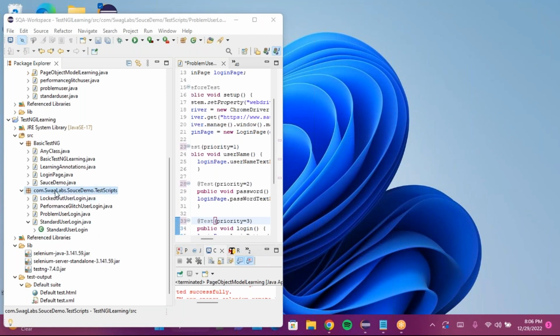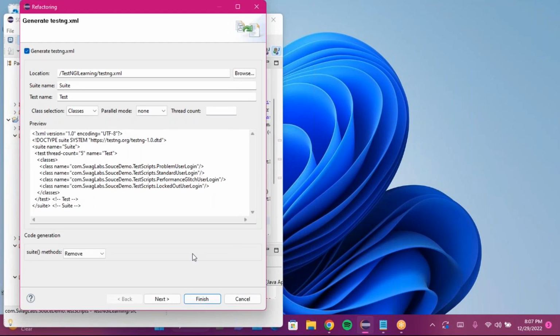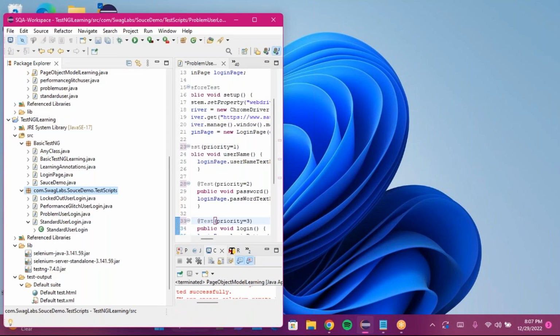So what should I do right now? Right click on this package. Select TestNG. There are 2 options. Click on Convert to TestNG. In this window, you'll see 4 classes, right? Just click Finish. We don't need to make any changes here. So finish. Okay, so it's created.